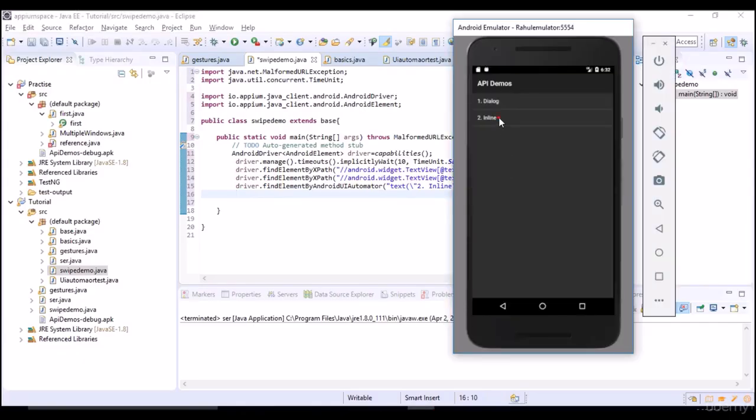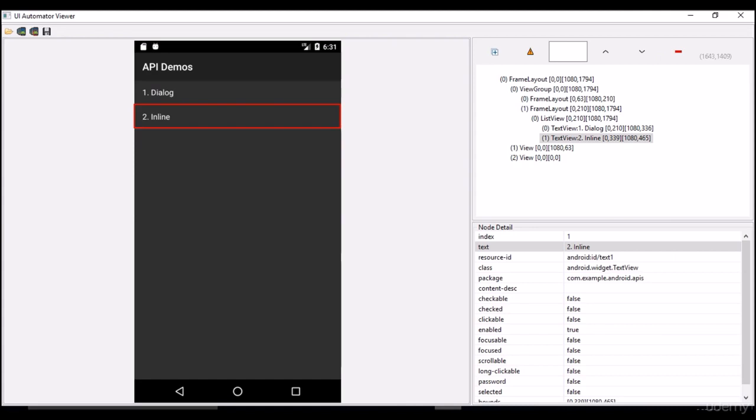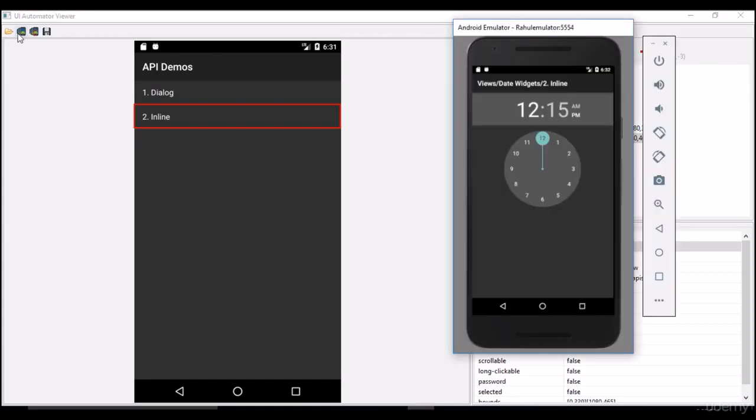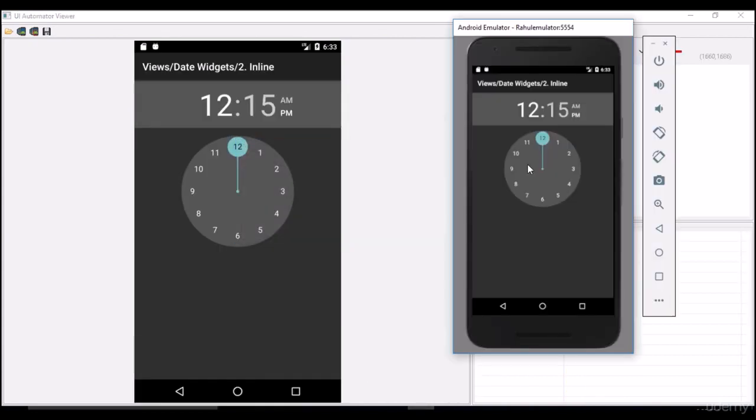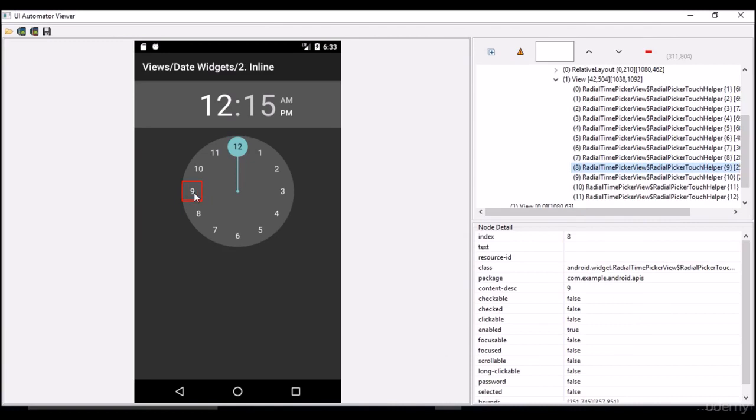Now go back. Right, the real challenge starts here. Let me get the screenshot. First I would click on this 9 icon so that it resets to 15. So how can I click on that 9? Let me select in UI automator.